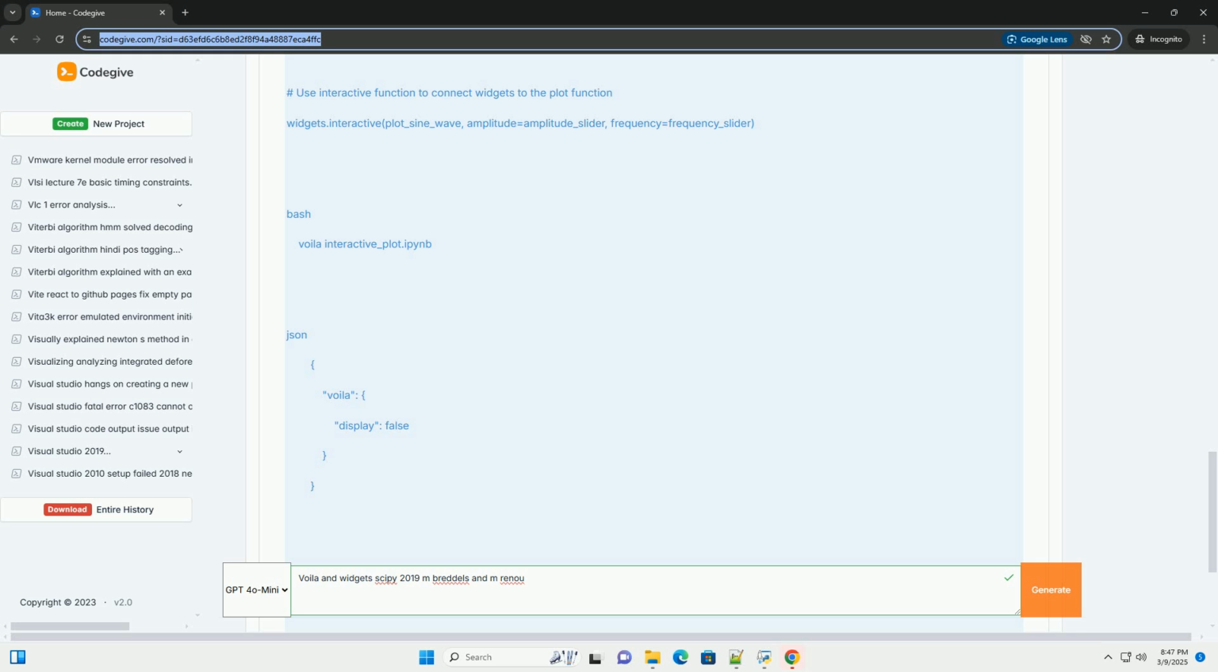You should see the sliders and the plot. As you adjust the sliders, the plot will update dynamically. Important Voila options.